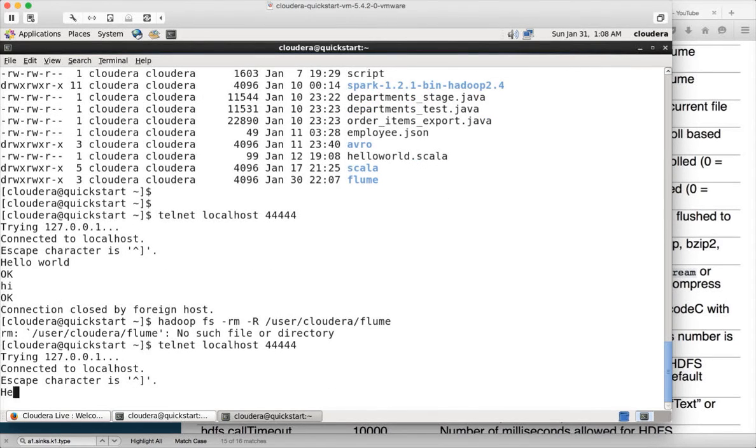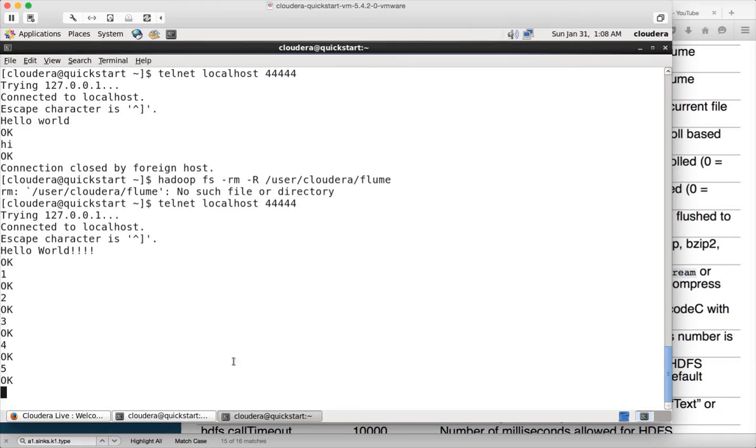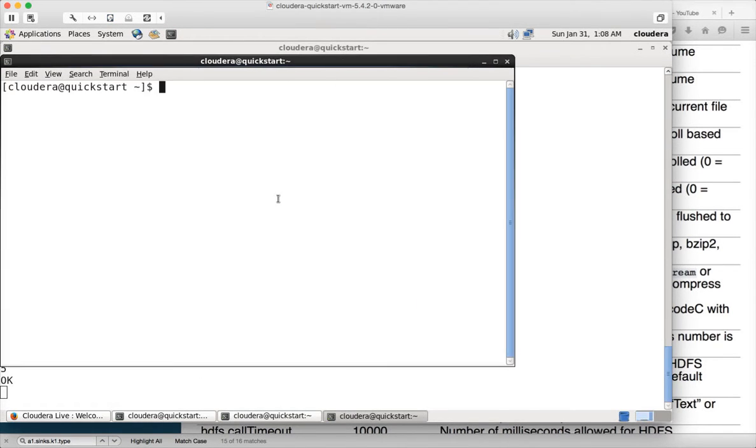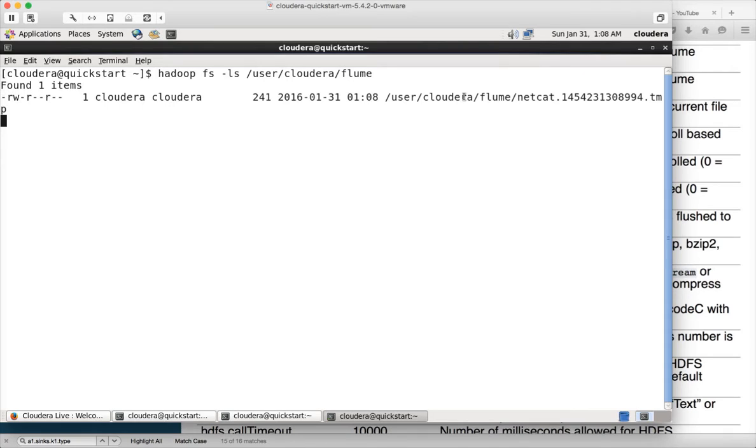and hit enter. Now you can say hello world 1 2 3 4 5, and you can open another window, hadoop fs -ls /user/cloudera/flume, and hit enter. You can see it has created the file, and here the prefix is netcat, and you can see that the extension is .tmp.